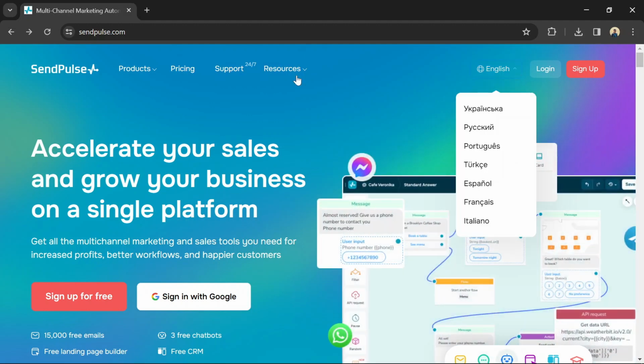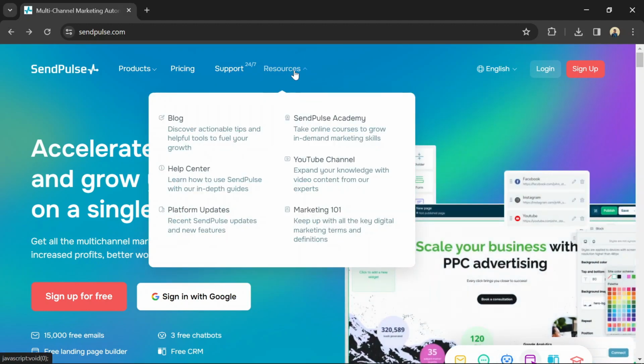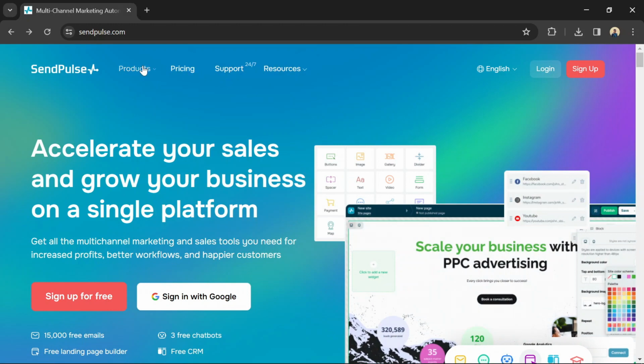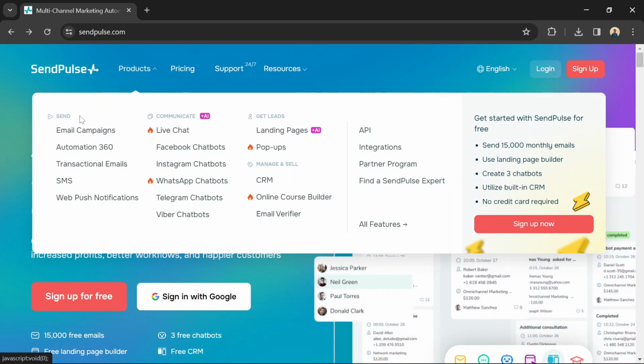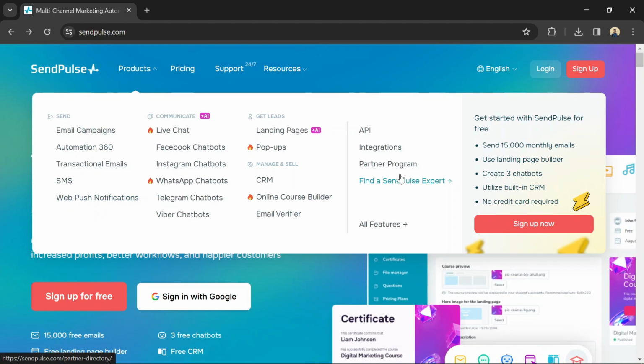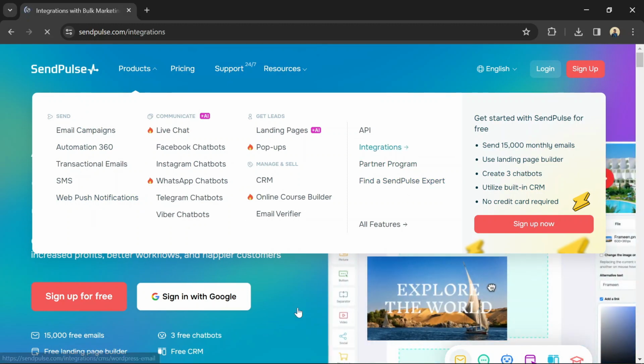After logging in to your SendPulse account, navigate to the Integrations section. Look for the Facebook integration option and follow the instructions to connect your Facebook account. This usually involves logging into your Facebook account and granting permissions for SendPulse to access certain features.